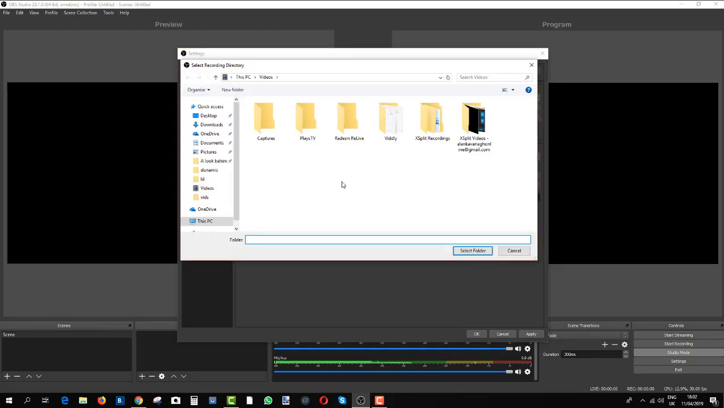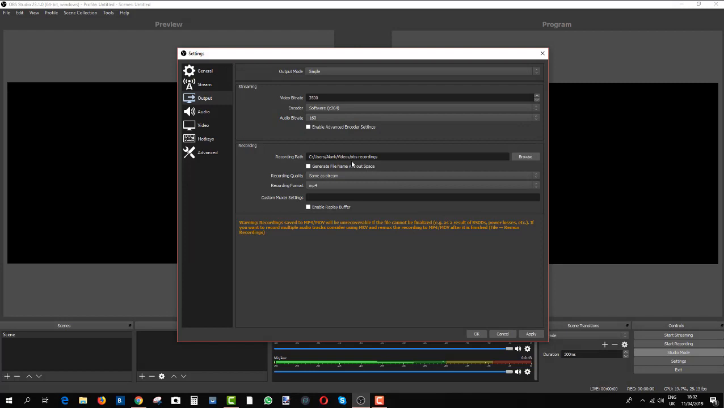Now you could create a new folder and call it OBS recordings, so that you know exactly where you're going to find them. Select folder. You can see now it's user/username/OBS recordings. So that's where the recording of your video will end up.